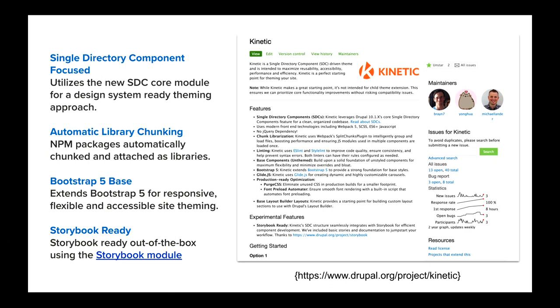In addition, there's automatic library chunking. All this really means is that when you use packages, like say embedding React or embedding GlideJS or any sort of NPM package, it'll automatically generate a Drupal library for it and attach it to that component. What that means is if you use that NPM package multiple times, it's still only going to load it a single time.